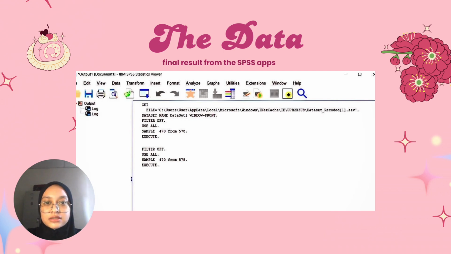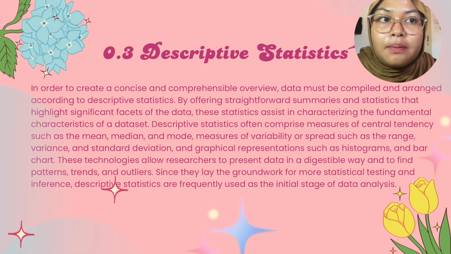Next is the final result from the SPSS apps. This is from our metric numbers. 0.3 Descriptive Statistic. In order to create a concise and comprehensible overview, data must be compiled and arranged according to descriptive statistics by offering straightforward summaries and statistics that highlight significant phases of the data. This statistic assists in characterizing the fundamental characteristics of a dataset.